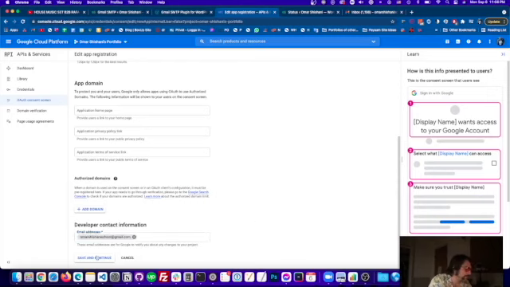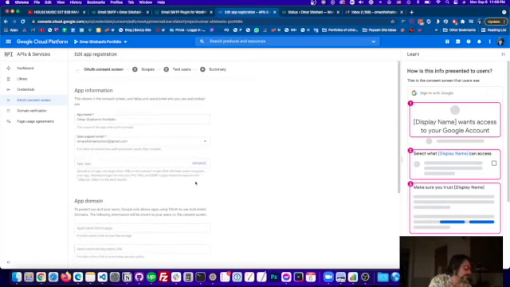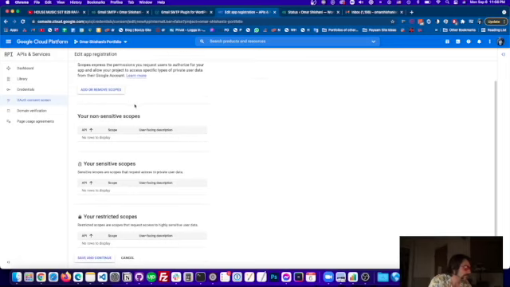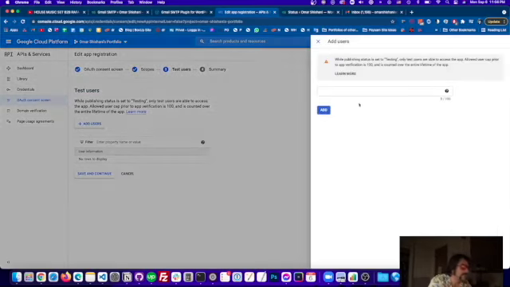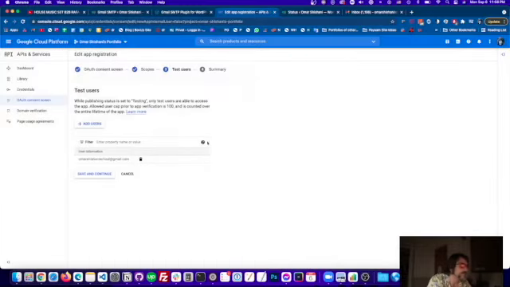Okay, save and continue. Scopes, I don't think we need to do anything here. Test users, I believe I added myself as a test user last time, and then this is going to be just the email address again. So we can add an email address, and I think that should be added now.